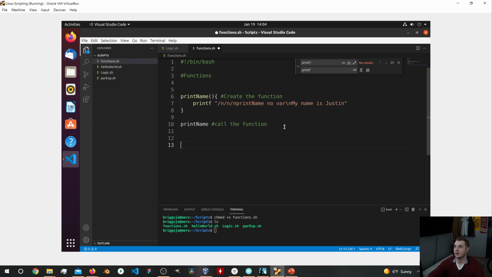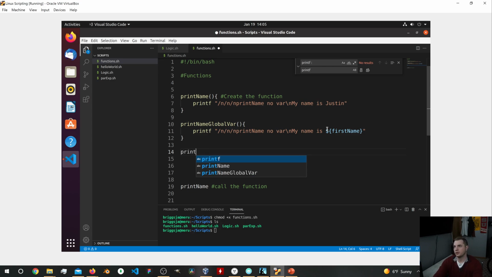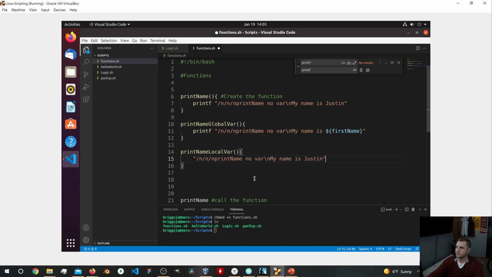Going to make a new function here. Actually, let's make a new function up here. Let's get closer to standard. Print name, global var. So printf, we can copy this. Let's call this first name. And then print name local var. Print. There we go.